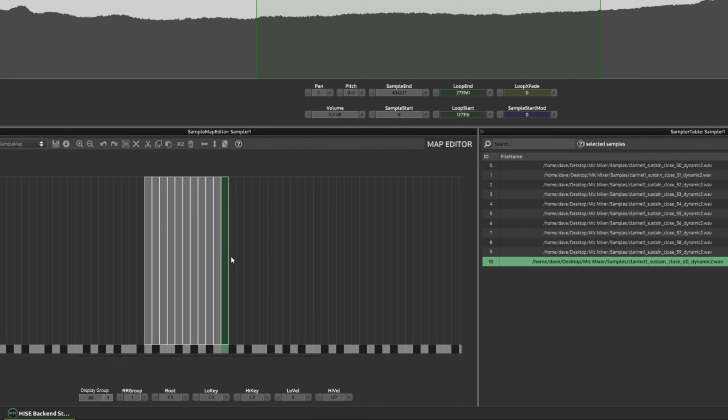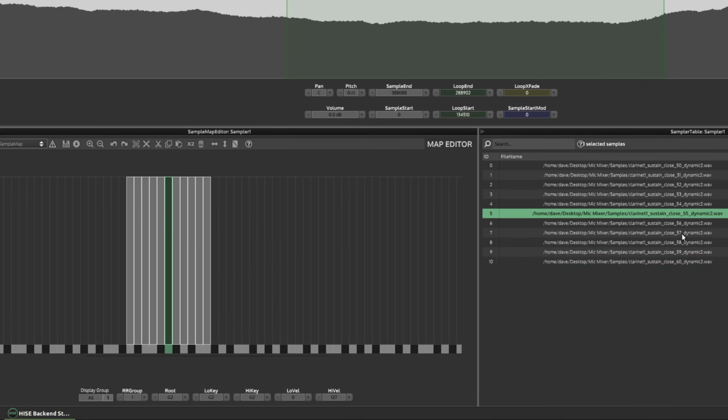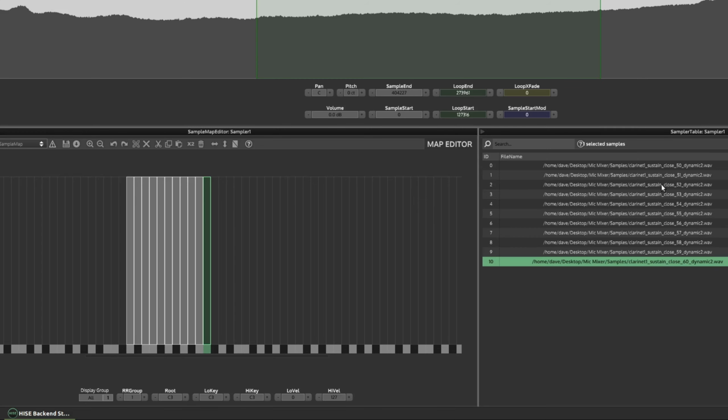Okay, so they're now merged. If I click this and drag it, you can see it just looks like a single sample. And we can see over here it looks like a single sample, and it's only displaying the close mic position now, but we do actually have all of the samples there.